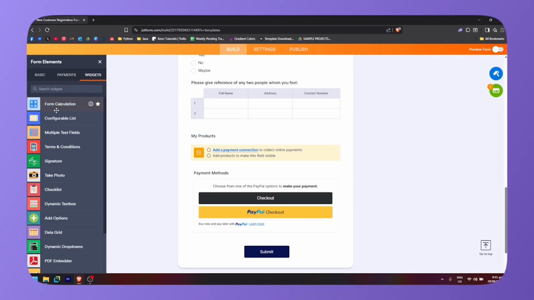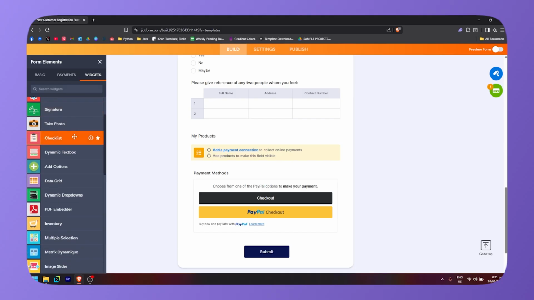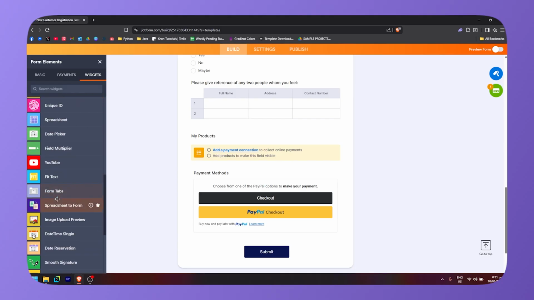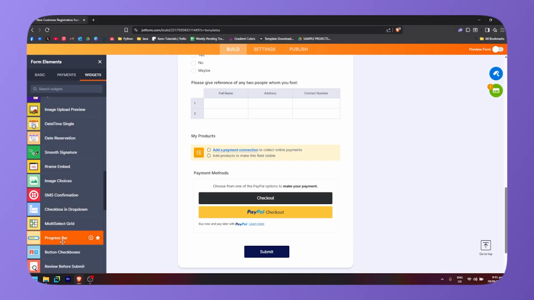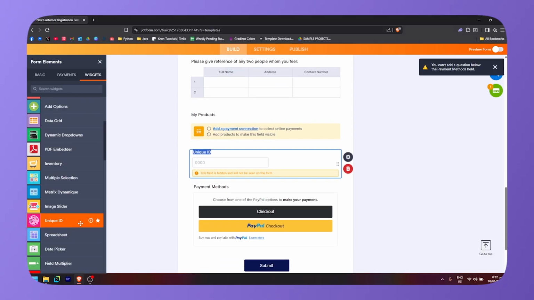Next is the widgets. So you could add some widgets if you want. So there are a ton of widgets you could choose from, like the progress bar, unique ID. So if I click on it, as you can see, it will pop up right there.